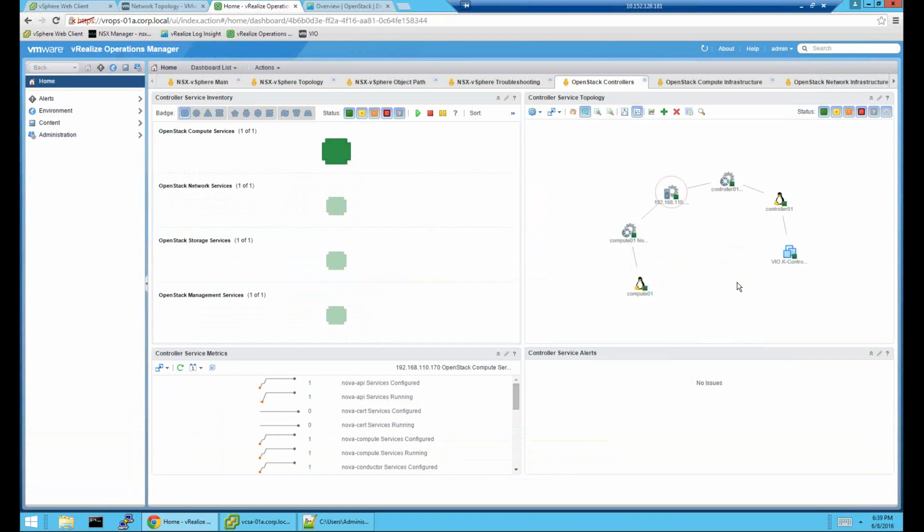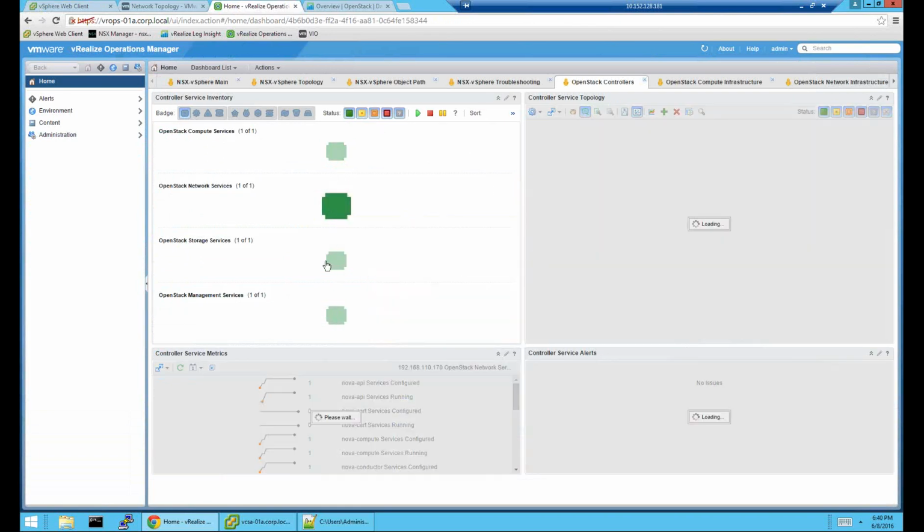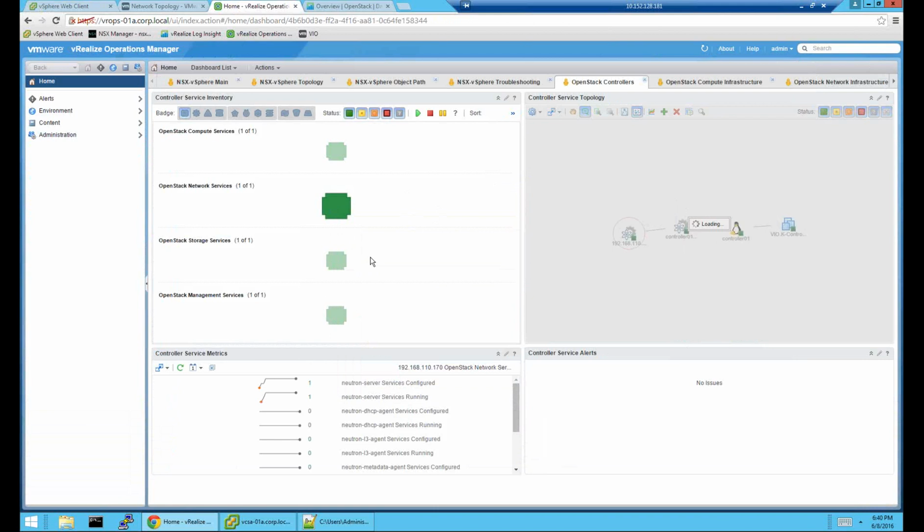But again, it's the true power of saying, all right, if my VM doesn't deploy, where do I go look? This gives you a global view of how your OpenStack control plane is behaving. You can do the same thing from a network services perspective, and storage as well. This is all done through a management pack for OpenStack, and you just add that into vROps, pointed at your VMware Integrated OpenStack deployment, and you can see these types of details.